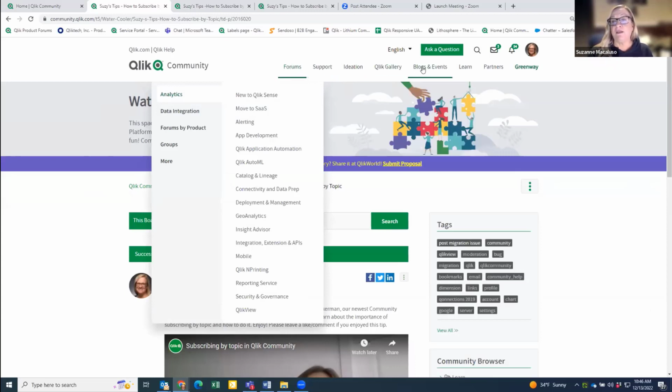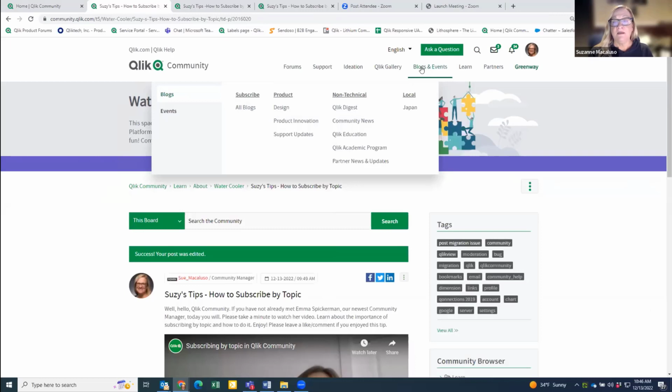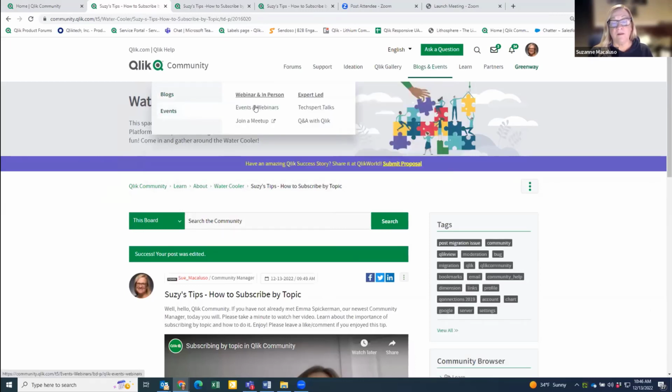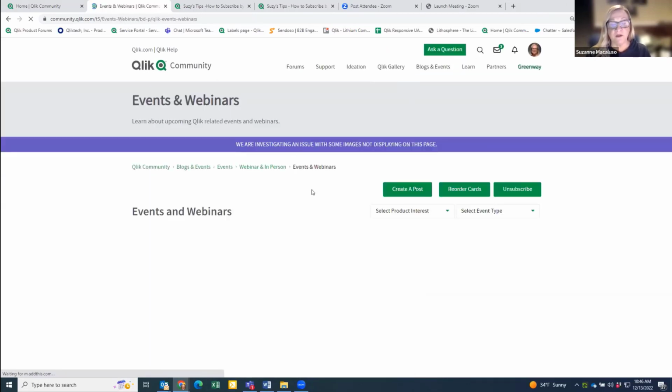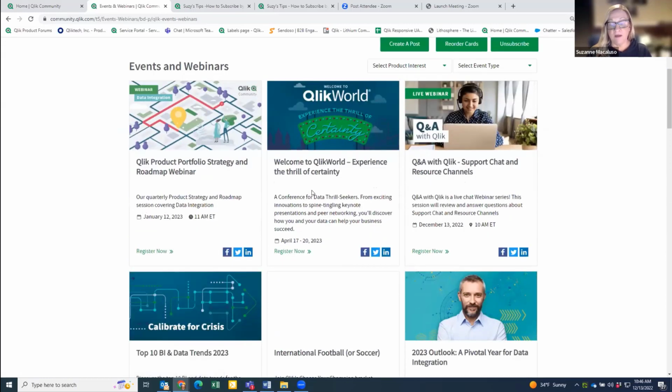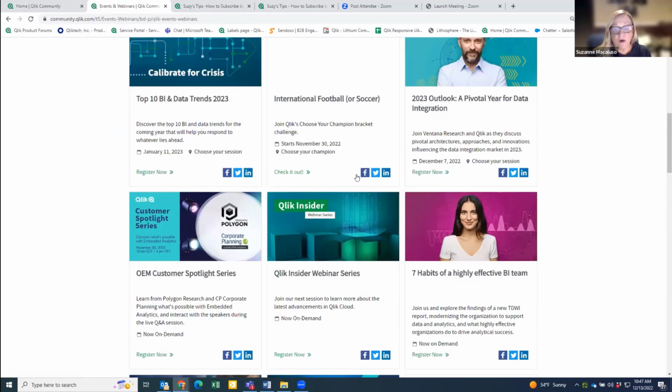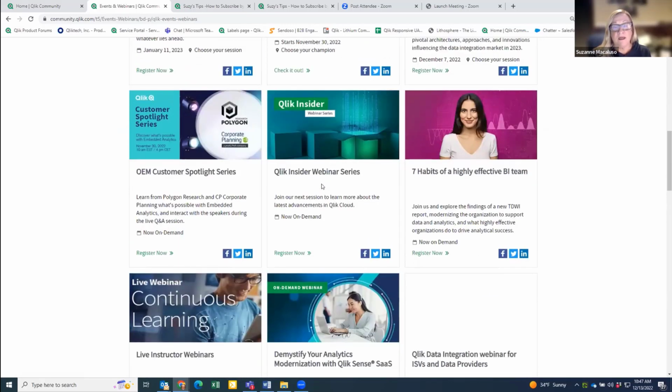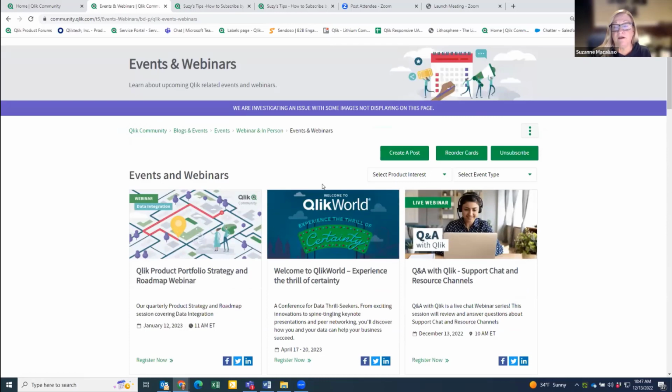So let me start over here. If you click on blogs and events, we have a lot of Qlik events that are posted on our events and webinar page. Now, when I hit this page, I will warn you, I do have an open ticket. There's some blank images, a bug that is being fixed. But this has all of the upcoming, notice it has the event for today on here, but it has all different kinds of webinars and events that are happening within Qlik on this page.